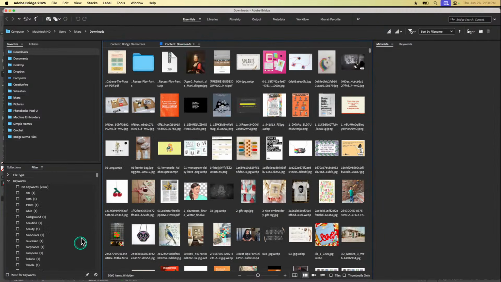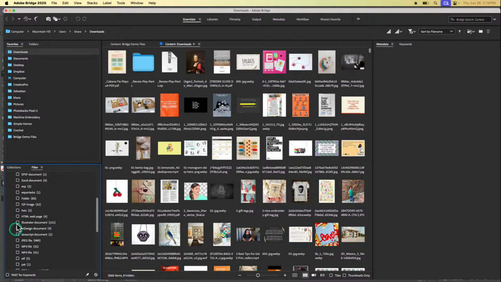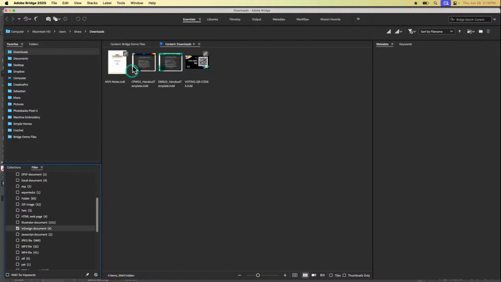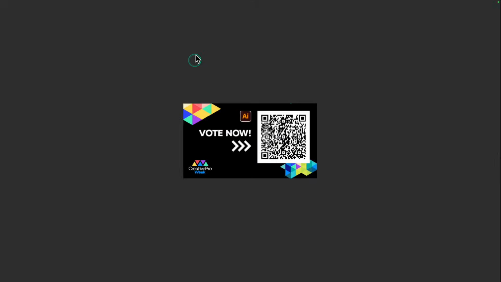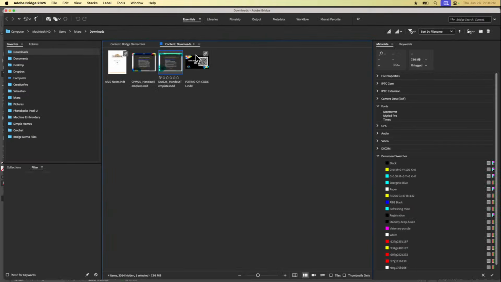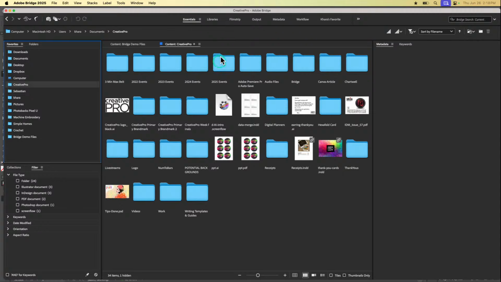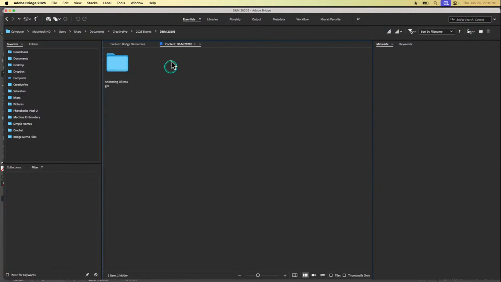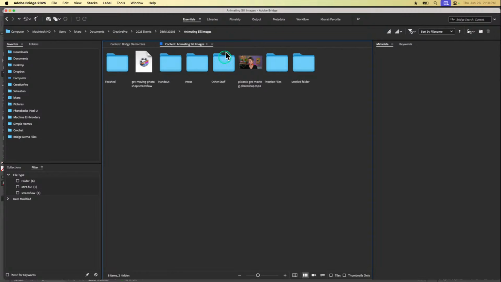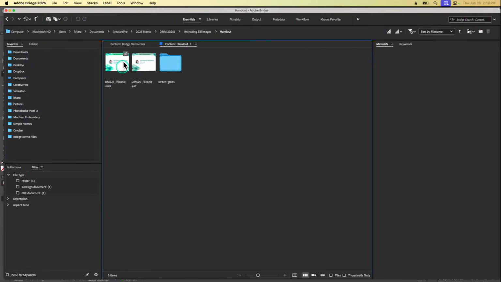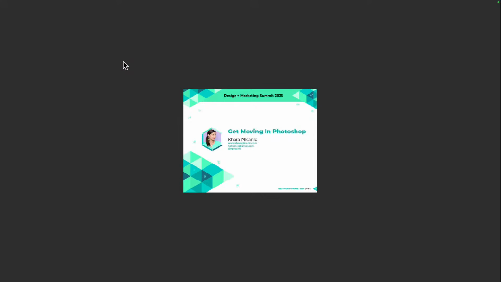So let me find an InDesign document. I thought I had one in there, but who knows what I've done with it. So here is a document from CreativePro Week, and let's actually find a better example. Let's go to, we can show the document I was just working on yesterday. So this is a handout I'm making for our Design and Marketing Summit coming up next month.